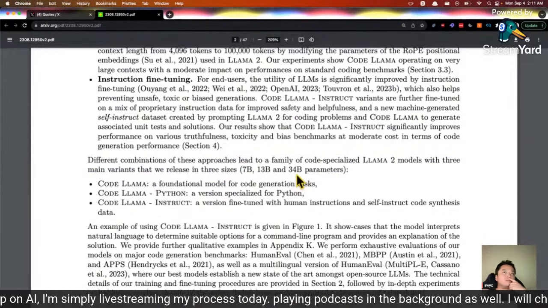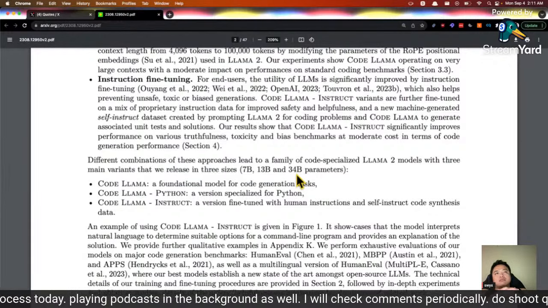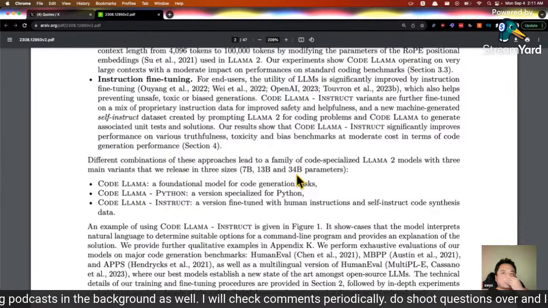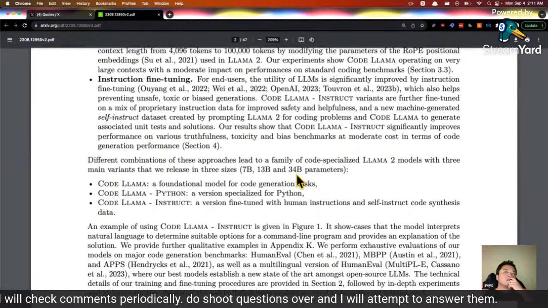CodeLlama, a foundational model for code generation tasks. CodeLlama Python, a version specialized for Python. CodeLlama Instruct, a version fine-tuned with human instructions and self-instruct code synthesis data. An example of using CodeLlama Instruct is given in figure 1. It showcases that the model interprets natural language to determine suitable options for a command line program and provides an explanation of a solution. We provide further qualitative examples in Appendix K.